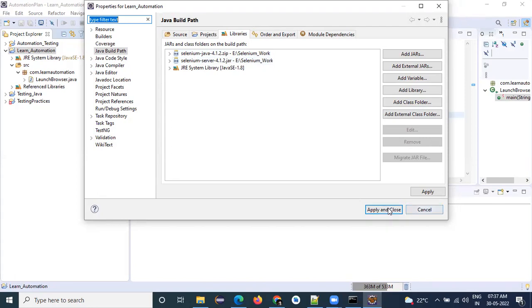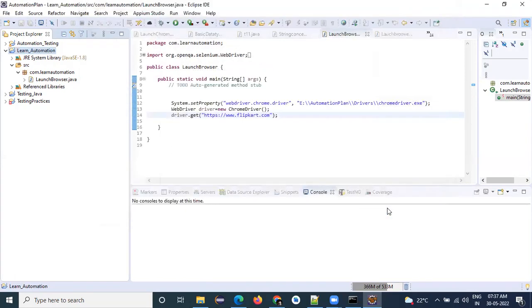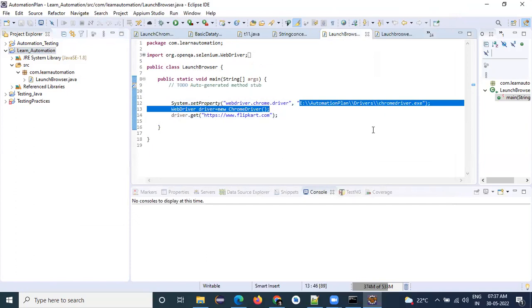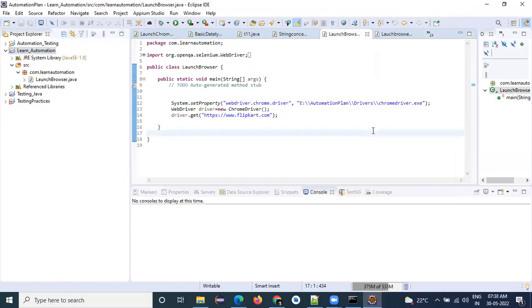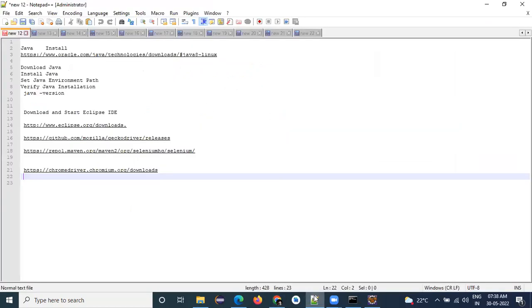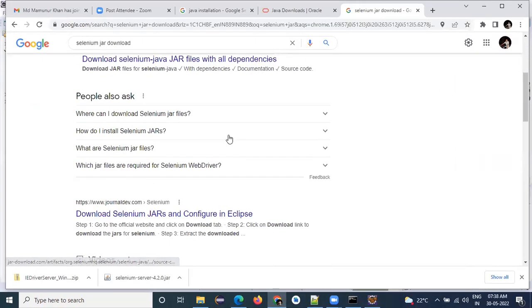Apart from that, you have to download drivers also, whichever drivers you need to execute: Firefox, Chrome, IE. Those drivers are also required. I have downloaded the driver again. Same thing, just go here, search for Chrome driver for Selenium, and it will give the path.